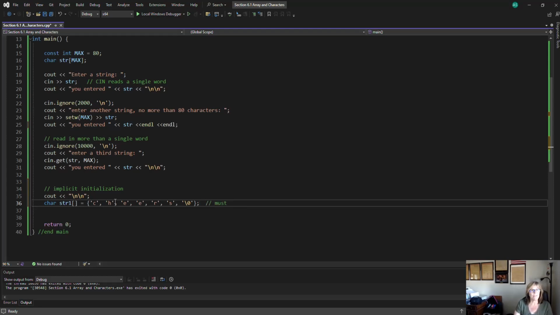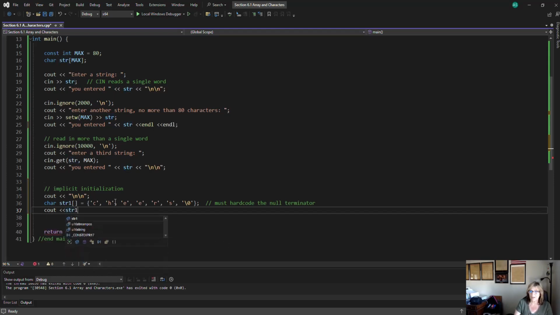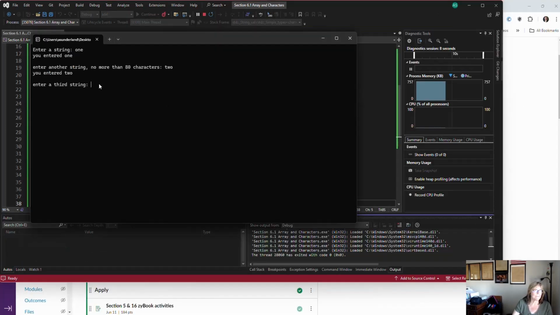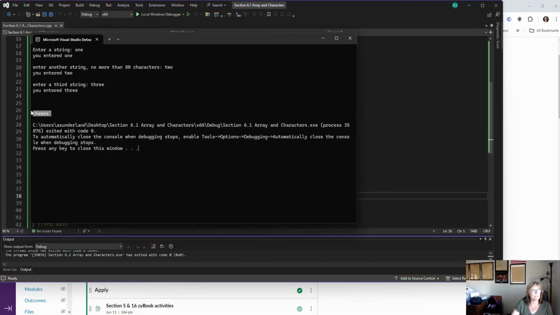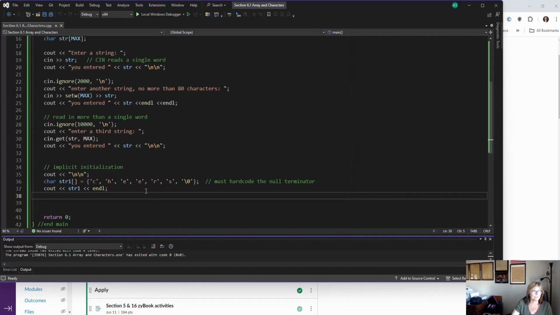So we have to hard code the null terminator. C strings always end in a null terminator. And then let's just output string1 and see what we get in it. All right, so it gives me cheers. That's what I was expecting. It looks like a string when it's actually a character array.